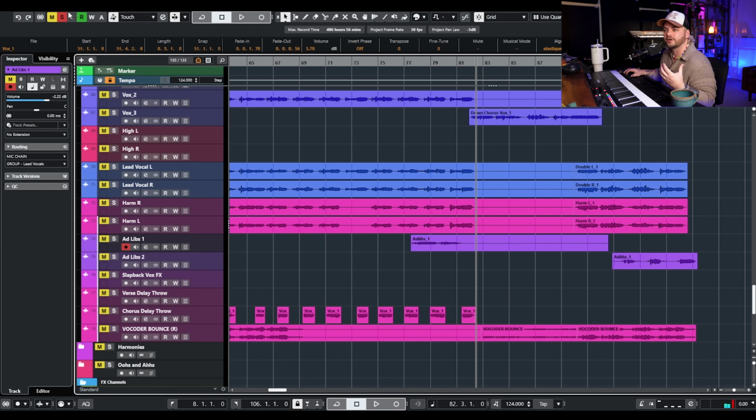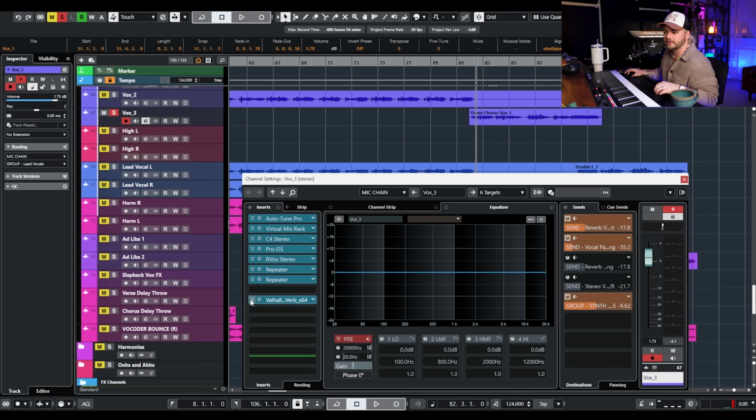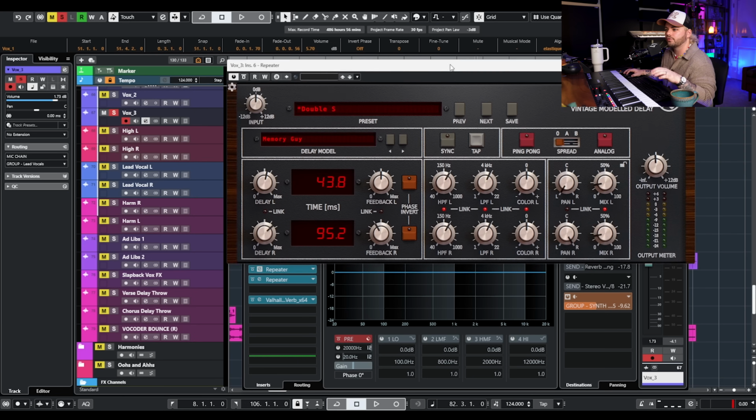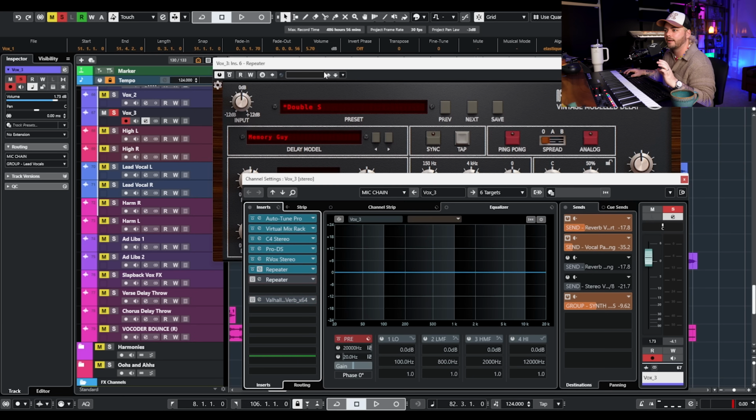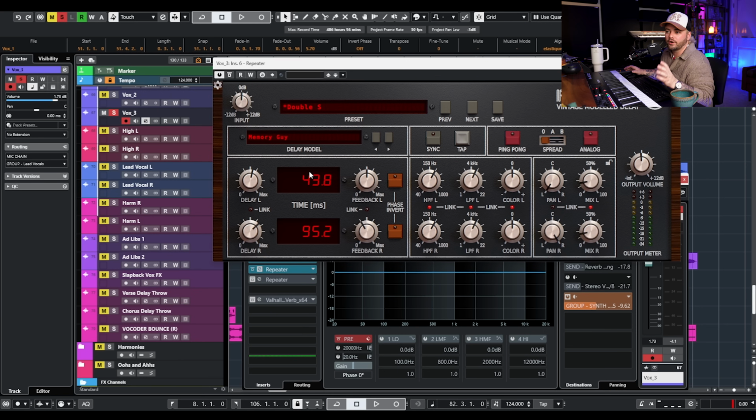Using a lot of that filtering as well. And then the lead vocal here is the main part where we do something a little bit different. It's the same exact vocal chain until we get to this slapback delay right here. This is just the Memory Guy program. I'm at like 44 on the left and 95 on the right.